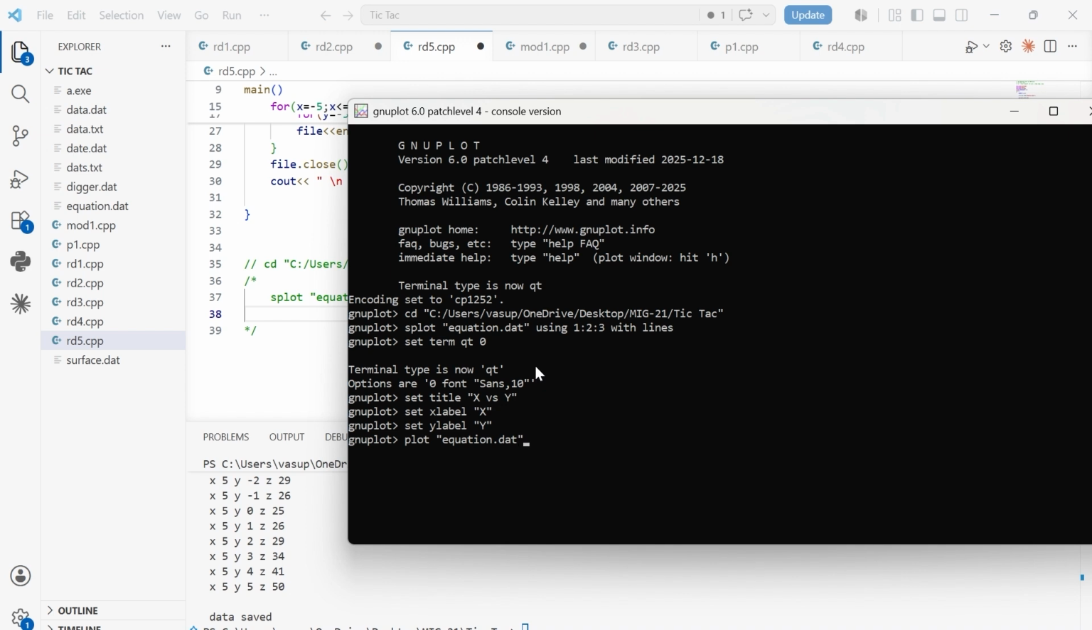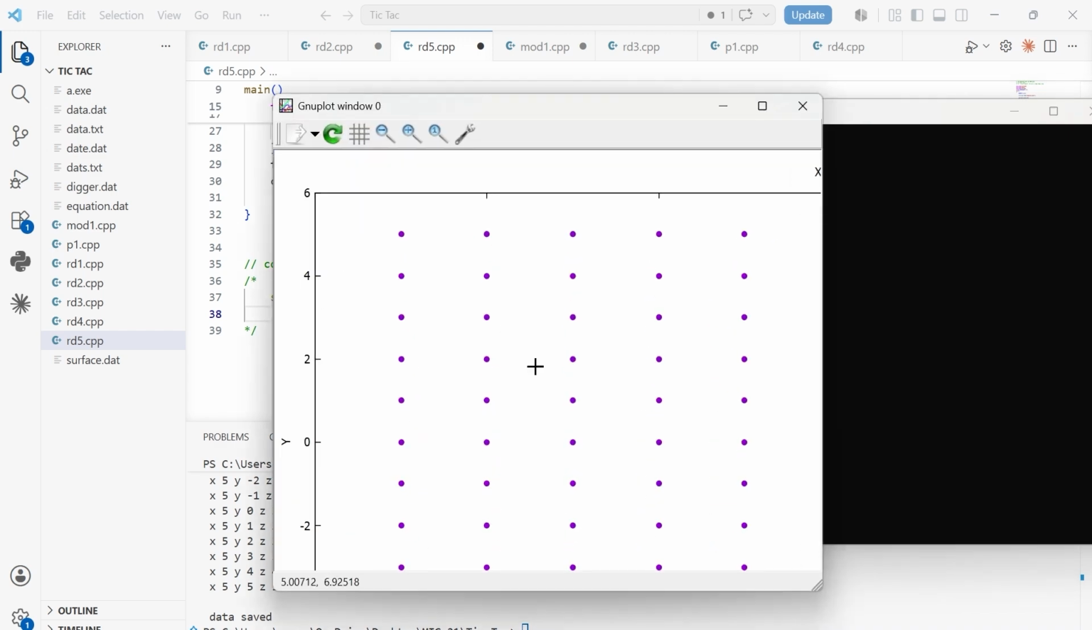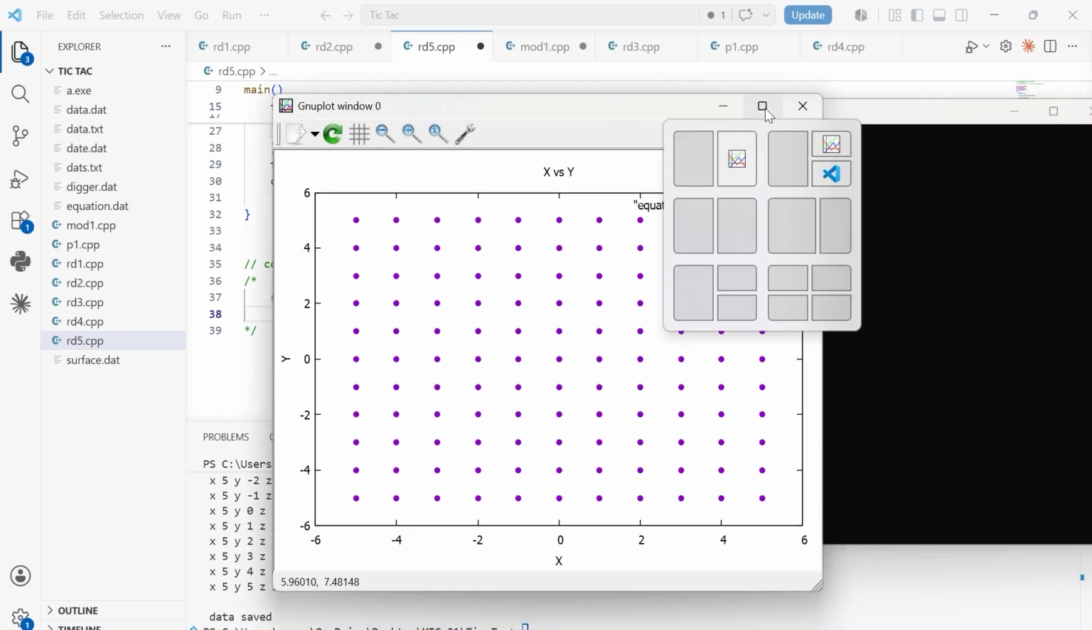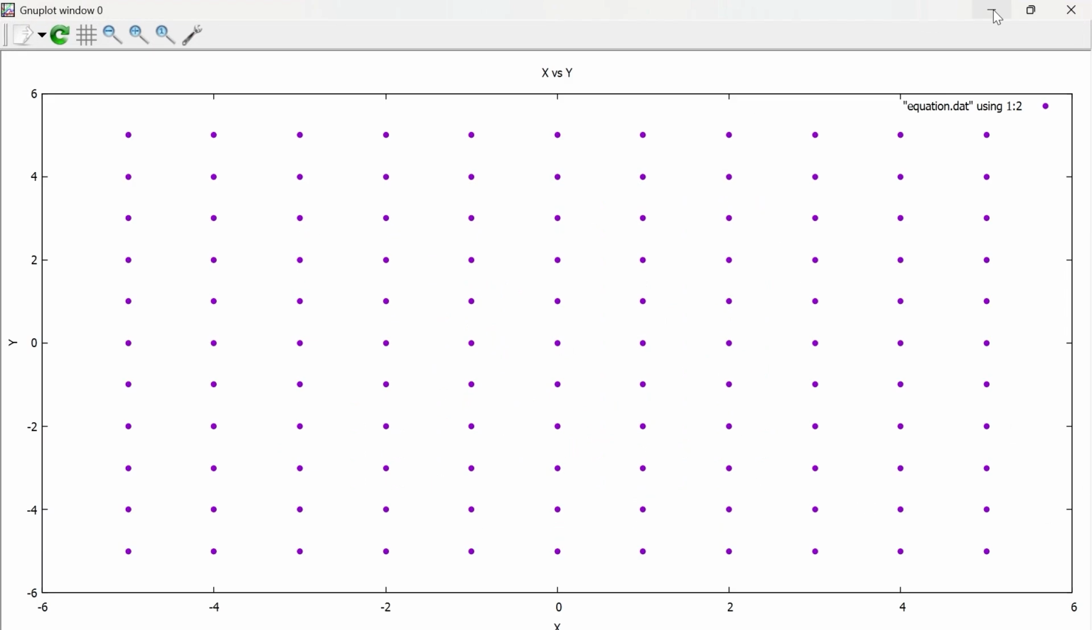dot dat using 1:2 with points pt 7. I'm using points right now, so you can use your own thing also. All the space is there, so this thing is there. So now we got one plot. So now minimize this thing because we have only plotted one. So -5 to +5 is what we have done, right?